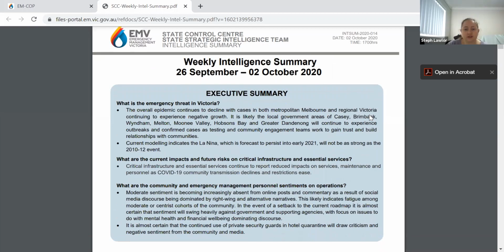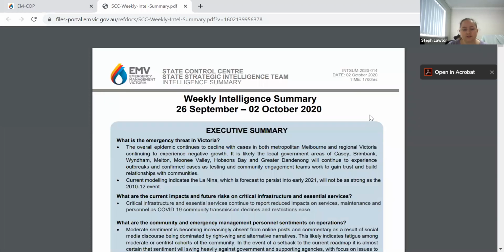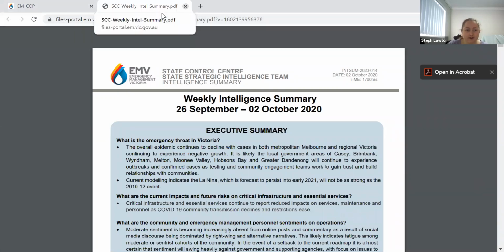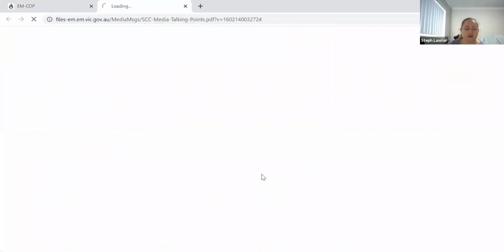So yeah, that's really interesting, and that will probably be a lot more relevant so we can see what's going on over summer in the COVID space as we come into a COVID normal and running parallel with the fire season. So that will be interesting. And then next down there, we've got the SCC media talking points.